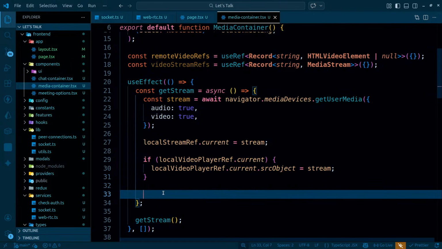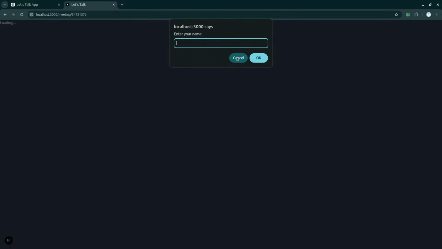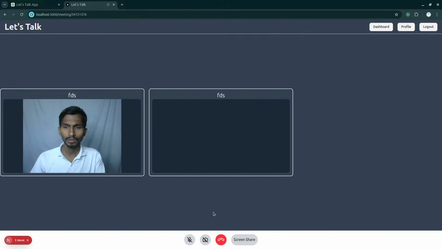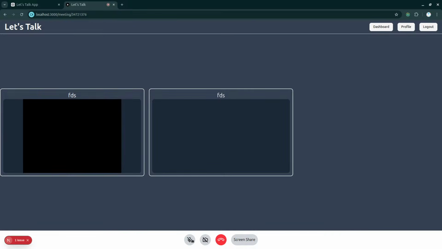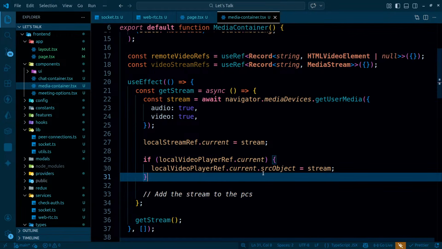And lastly, add the stream to the peer connections. Of course I have to figure it out later, but if I come back, it automatically turns on.